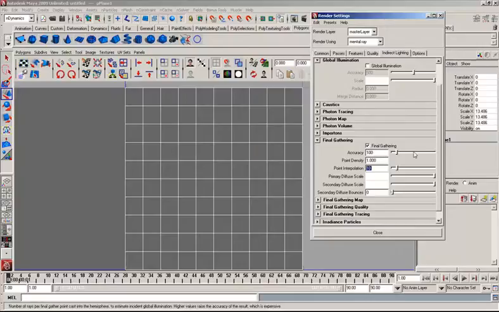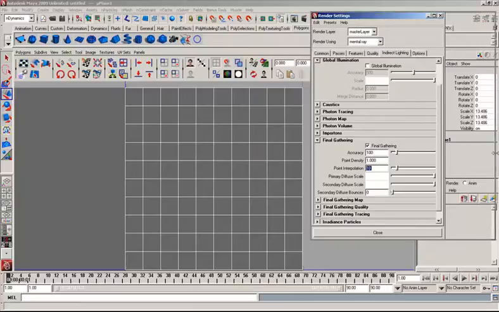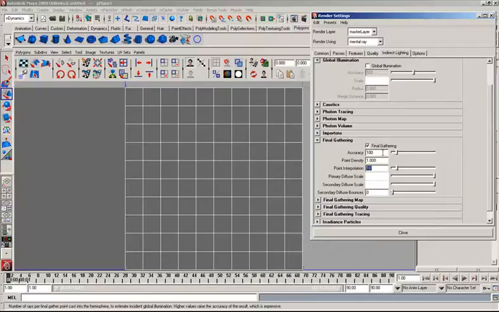The accuracy is pretty self-explanatory, so I don't need to necessarily explain that. But the less accuracy you have, the suckier it'll look. The more accuracy you have, the better it'll look. By default, it's at 100, which is not such a bad amount. But if you want higher quality, you can go into like 500 or 1,000 even, which sort of depends. Just the more accuracy you have, the longer it will take to render.